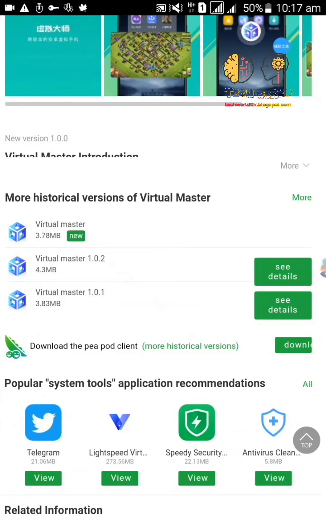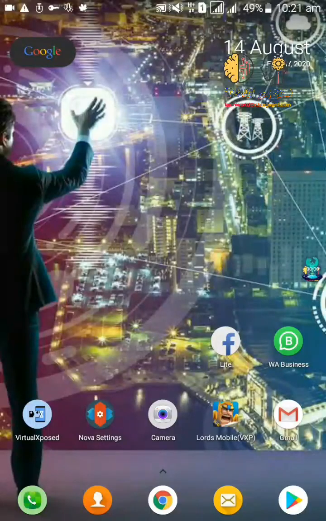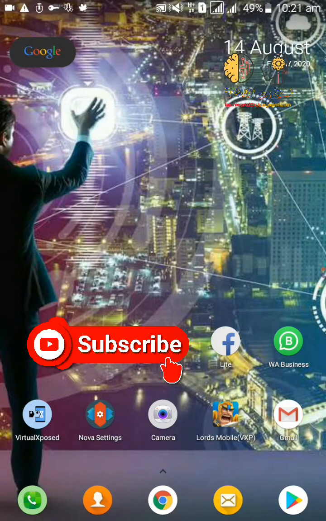But this application gave me a lot of errors on my device. You can try it. If you don't like these applications, you can try Virtual Xposed.